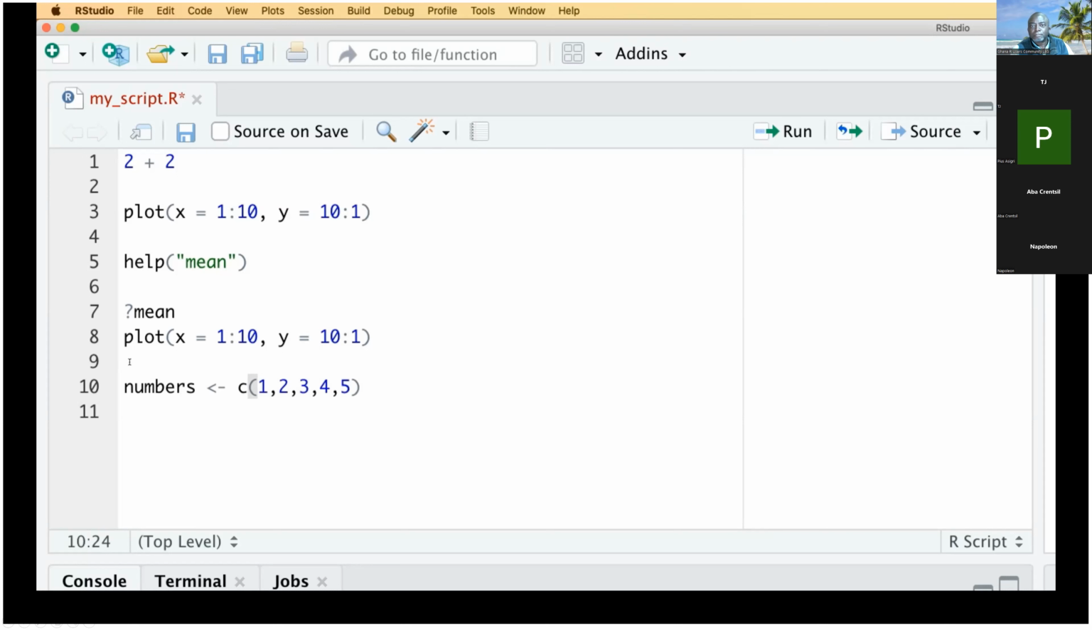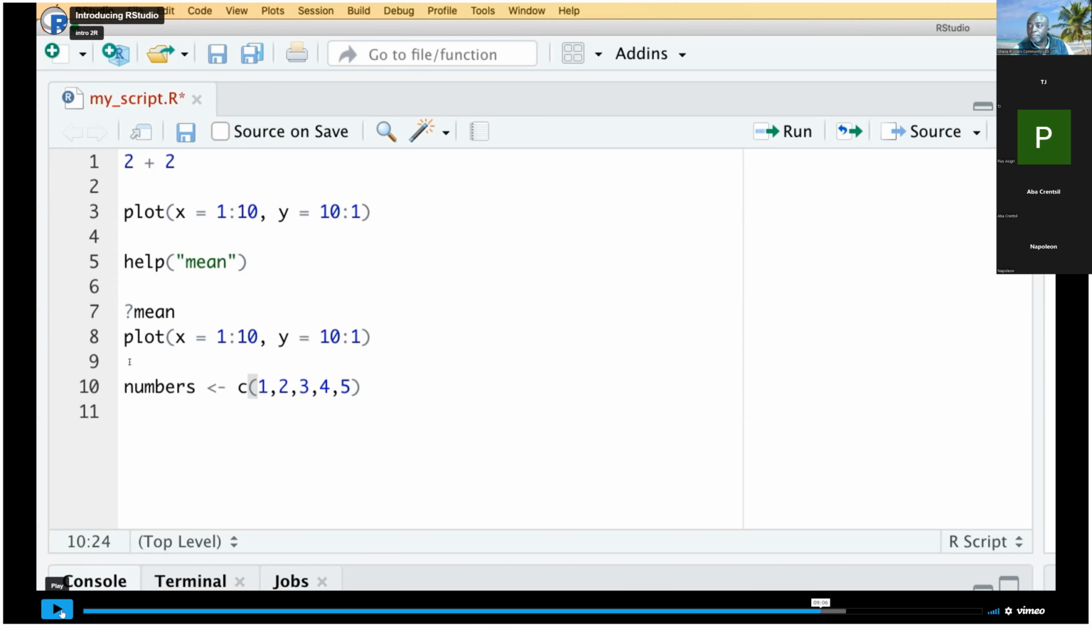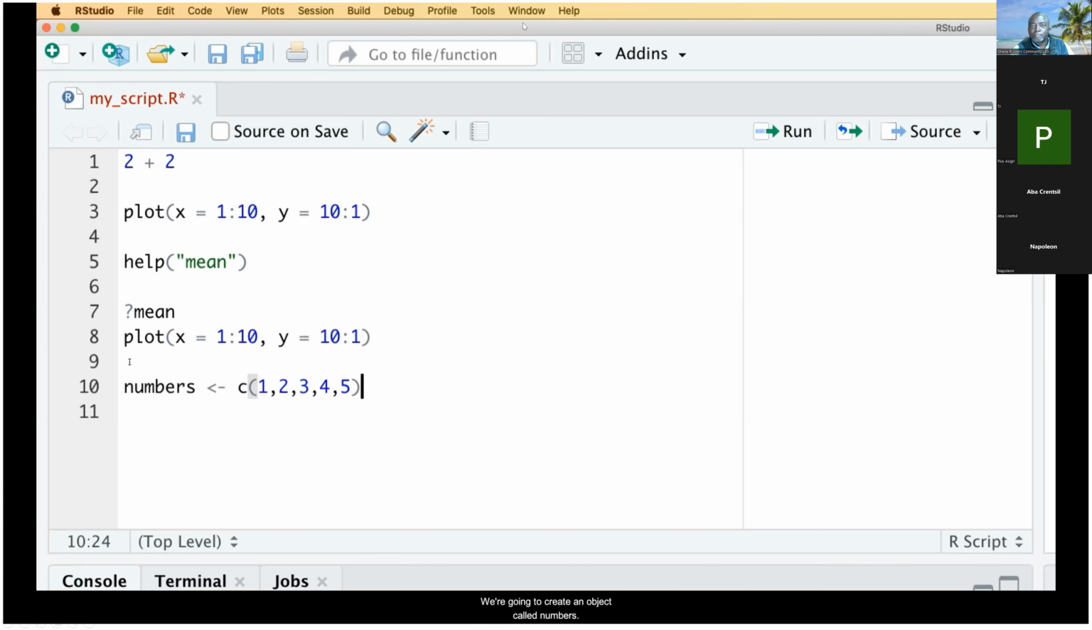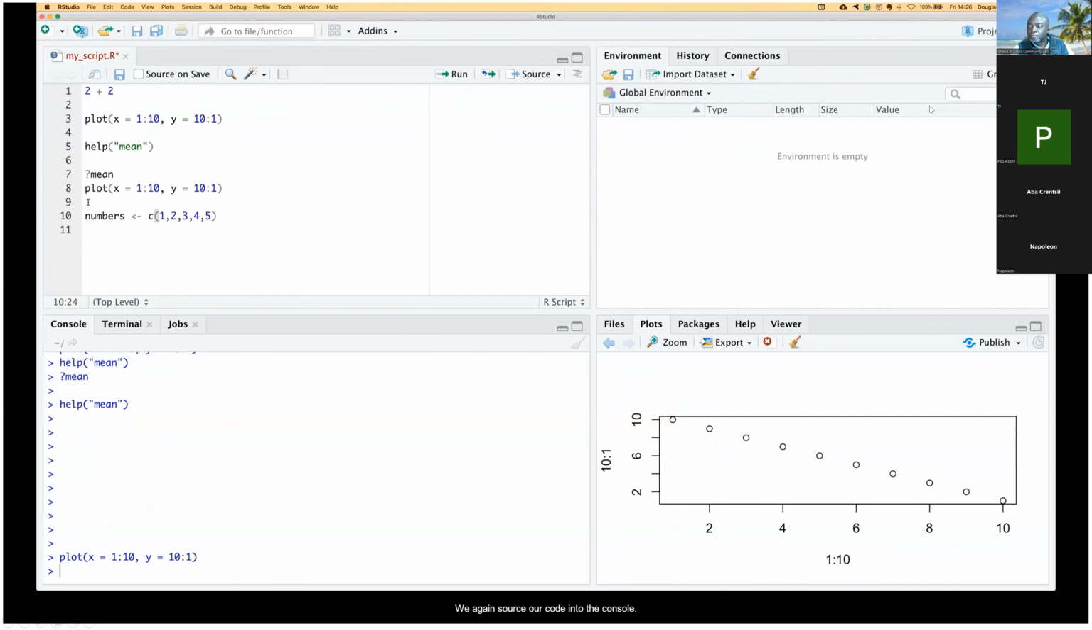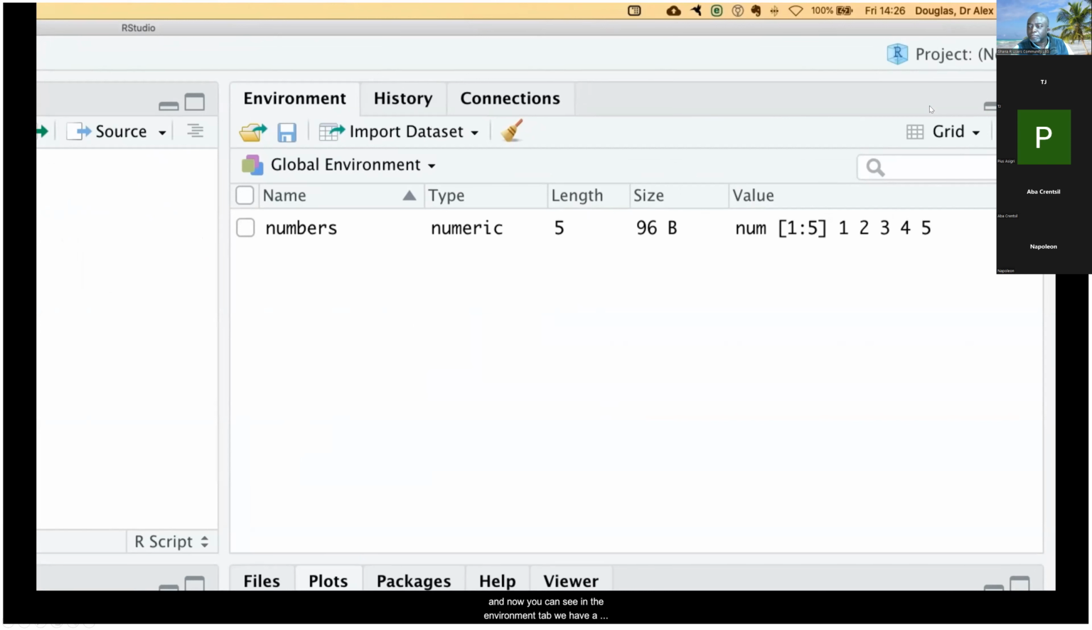So let's go over that again. We're going to create an object called numbers, and we're going to assign it a value using the assignment operator. And that value is the numbers 1, 2, 3, 4, and 5 joined together using the concatenate function. We again source our code into the console. And now you can see in the Environment tab, we have a new object called numbers. It's a numeric type object. It has 5 entries. Its length is 5. And in this case, it shows you the 5 numbers.